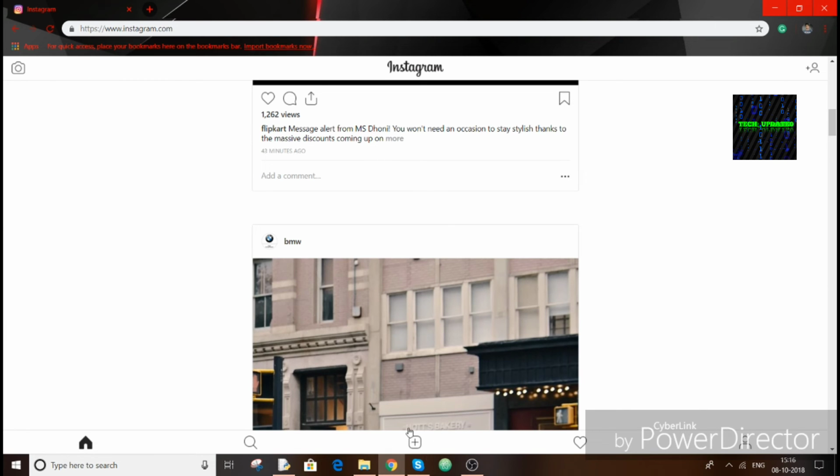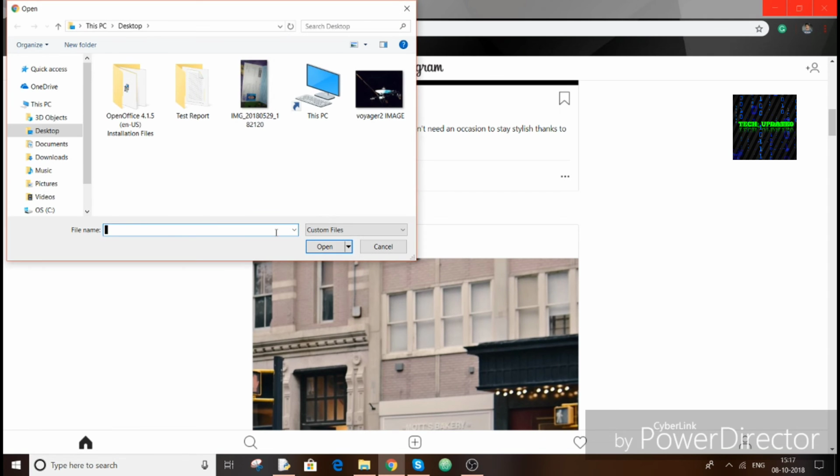Now there is a fully functional upload button icon from where you can upload a photo using a computer. How cool is that? Here you can see that you can choose a photo from the desired folder.